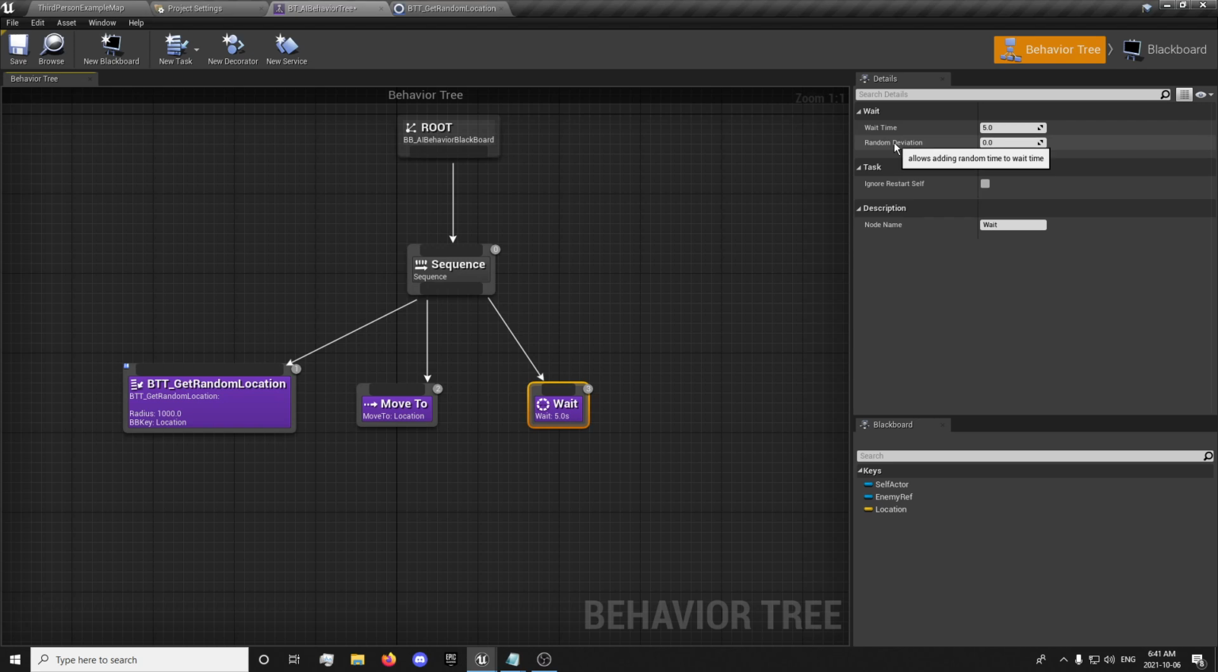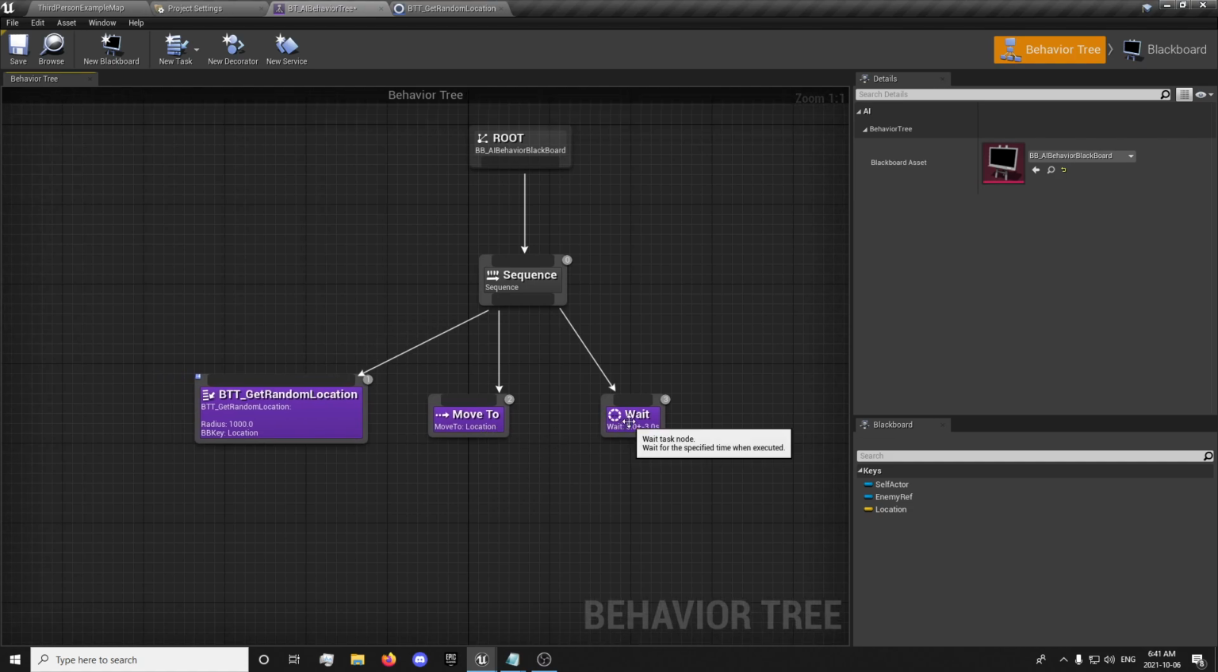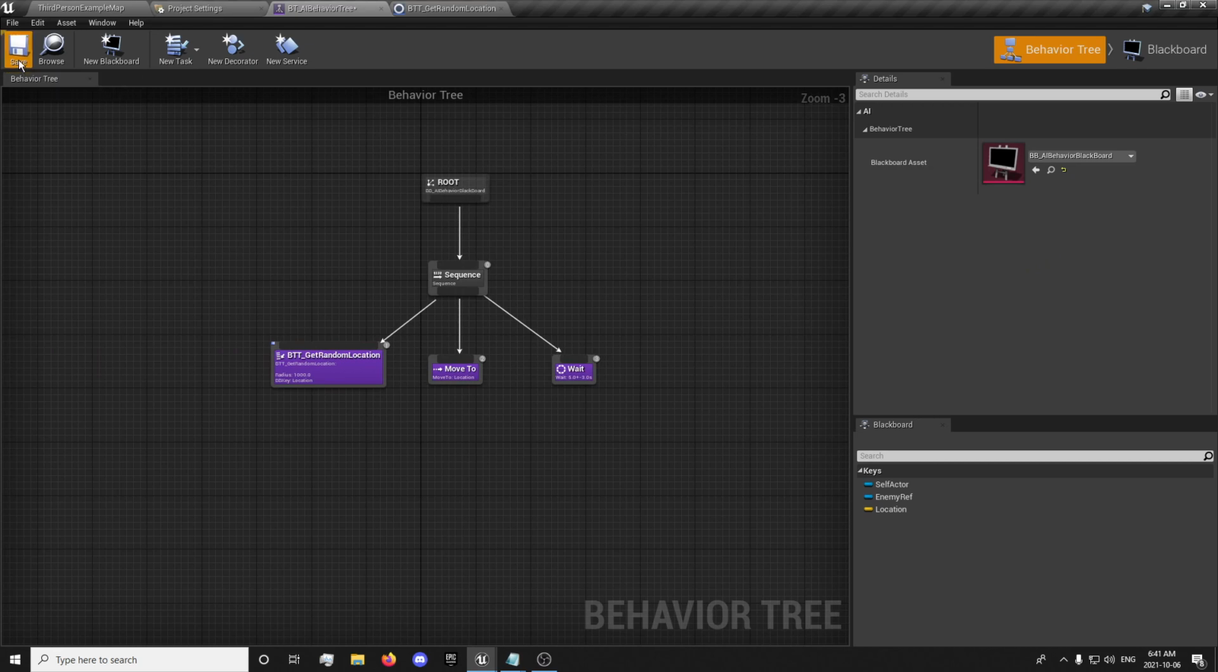And we can also set a random deviation, so now within every time it runs, it could be as low as 2 seconds, I believe, and it could add up to 5 seconds. So it's adding or subtracting up to 3 seconds. If you read that right there, that's what that means. And I'm just going to organize that a little more, and that's our first behavior for getting a random location.